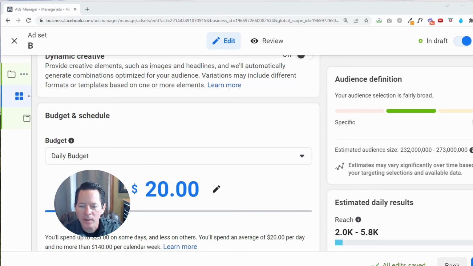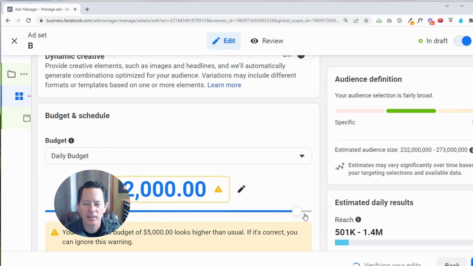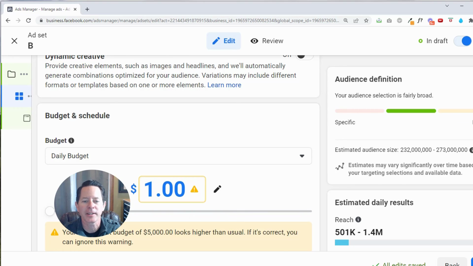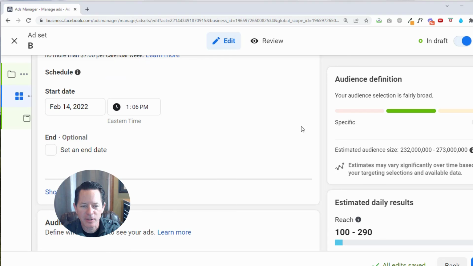Now, daily budget. Obviously, in here, look at this. You can spend $1. You can spend $5,000. Now, this is just my particular limit, but you can actually spend $1 million. Let's just go with $1. Let's scroll down. The start date, let's just make this today. Today's February 14th.